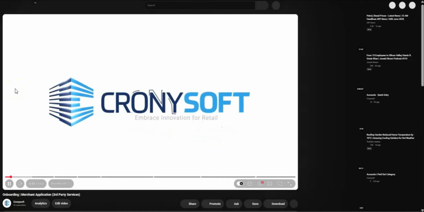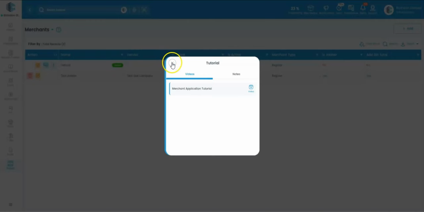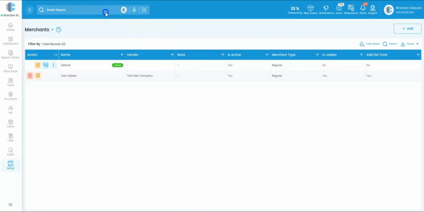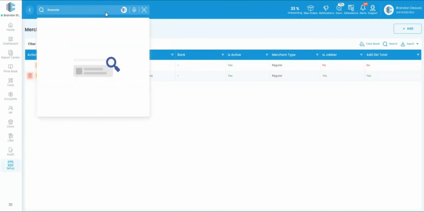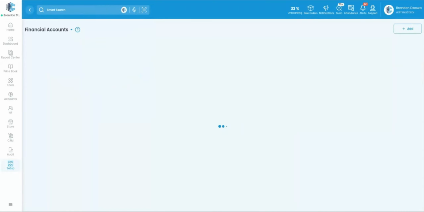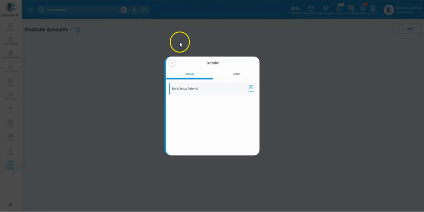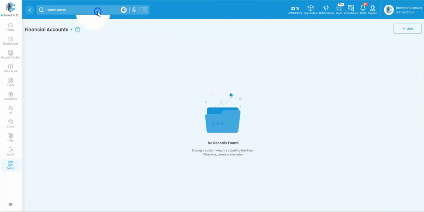After the merchant, you will then go to the bank setup. Type financial in smart search or go to the setup menu and click financial accounts. On that page, again you're going to click the question symbol for help on how to add a bank account. Once completed, you move to the next following setup.